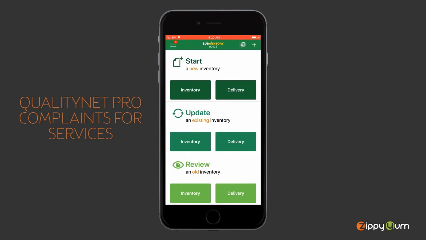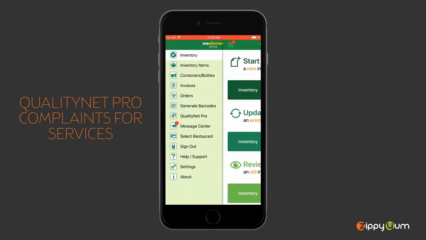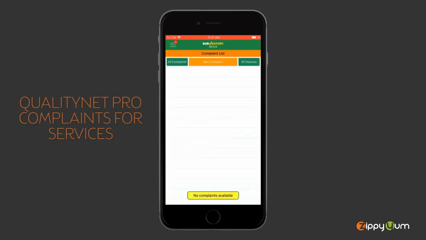We can also open a claim from the menu bar. The menu bar is located on the top left-hand side. It's the 3 lines on the home page. This is our menu icon. I press the menu bar and see a list of more features listed in Subventory. I search for QualityNet Pro, and I can tap and be directed to the home screen for QualityNet. For this example, I will select Service Complaint.